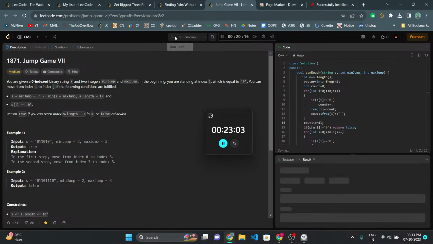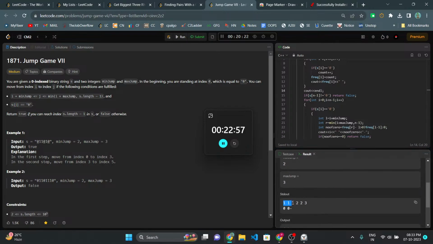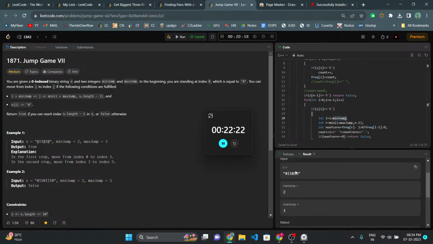Let's see the frequency array. So 1, 1, 1, 2, 2, 3. Okay, it is fine. So I am iterating for integer I equal to 0. If S of I is equal to 0, okay, L will be I plus min jump. Min jump here is 2, okay.